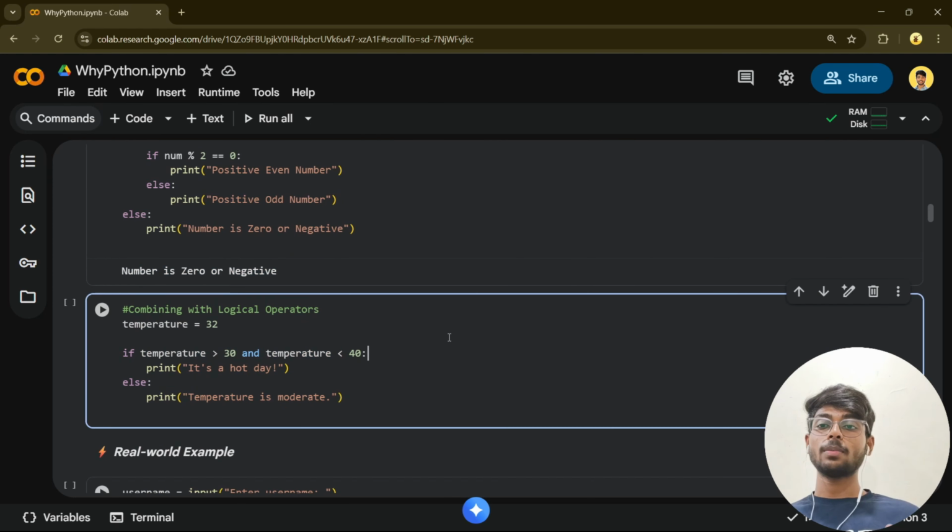So now let us have a problem combining the logical operators. If you are still not confident about operators, I suggest you watch the previous video. The card might have displayed right above.